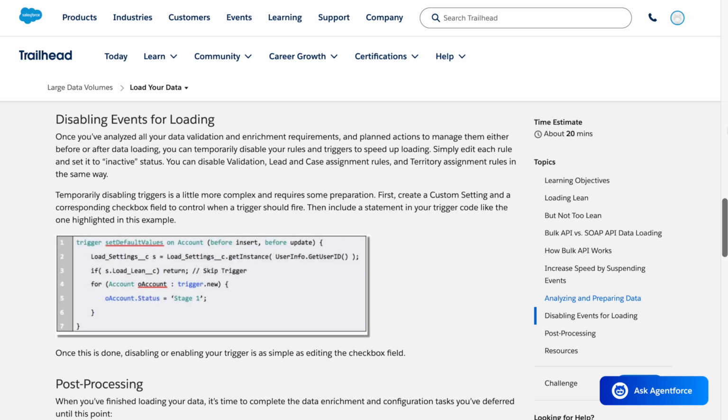Temporarily disabling triggers is a little more complex and requires some preparation. First, create a custom setting and a corresponding checkbox field to control when a trigger should fire. Then include a statement in your trigger code like the one highlighted in this example. Once this is done, disabling or enabling your trigger is as simple as editing the checkbox field.